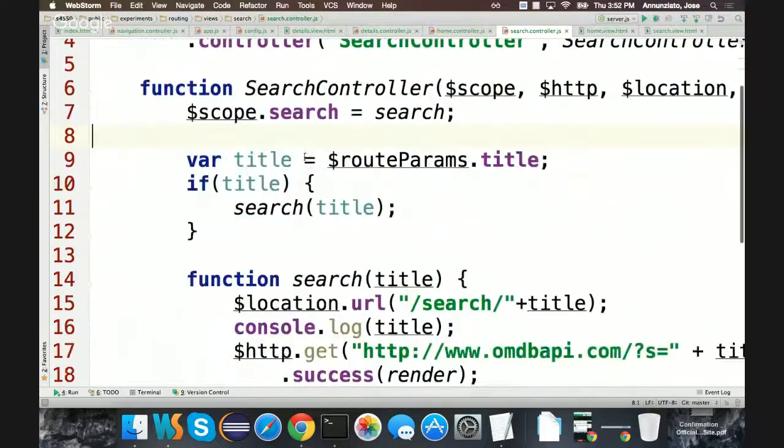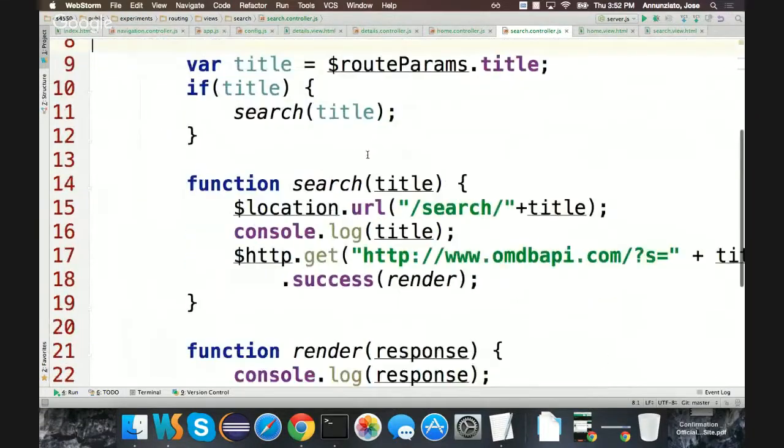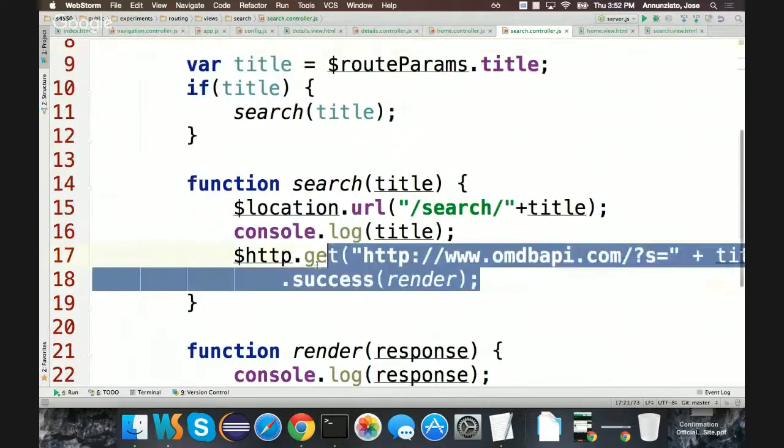Okay, all right. So notice that in both cases, in the details page and in the search page, we're making direct access to the third-party API. We're using the $http to do the query. This is in general considered to be bad practice, that the controller is accessing and manipulating the data directly.